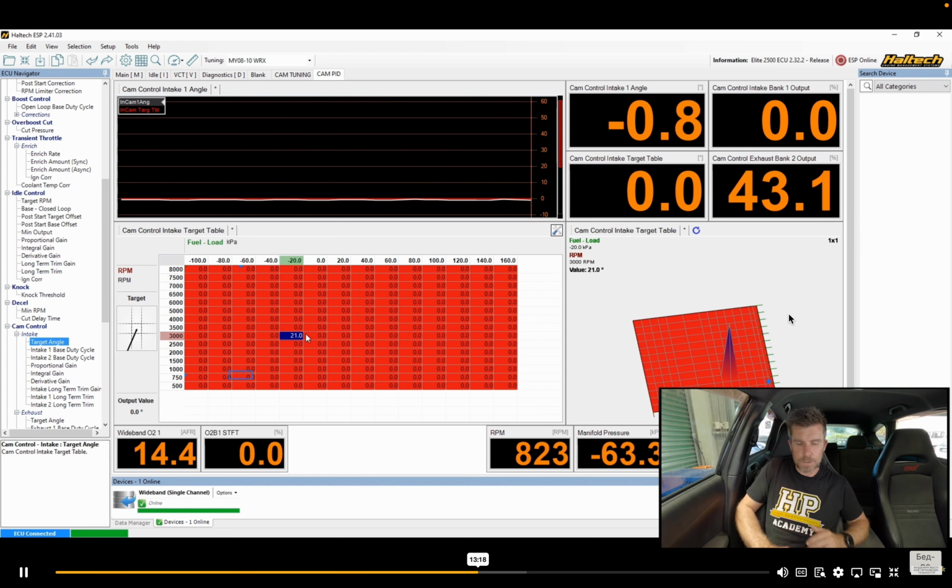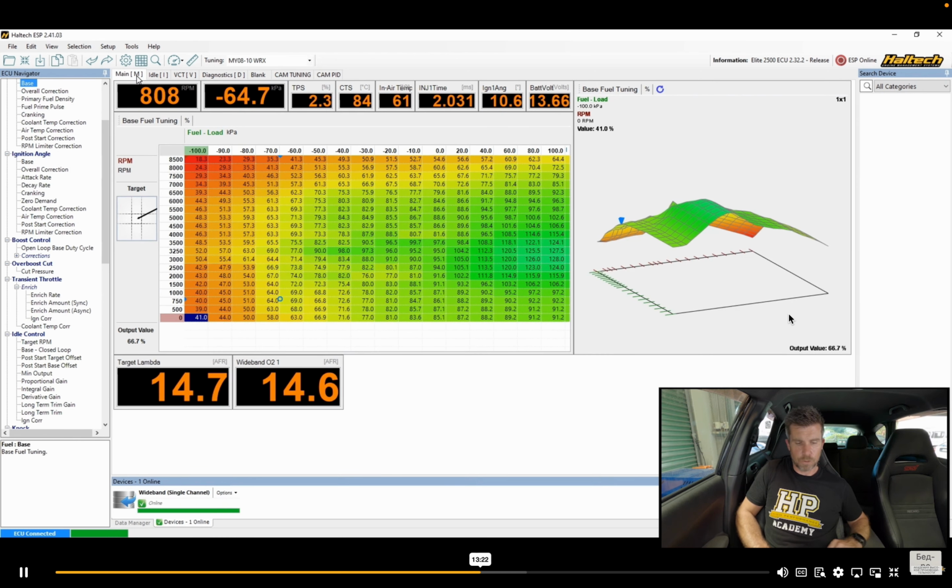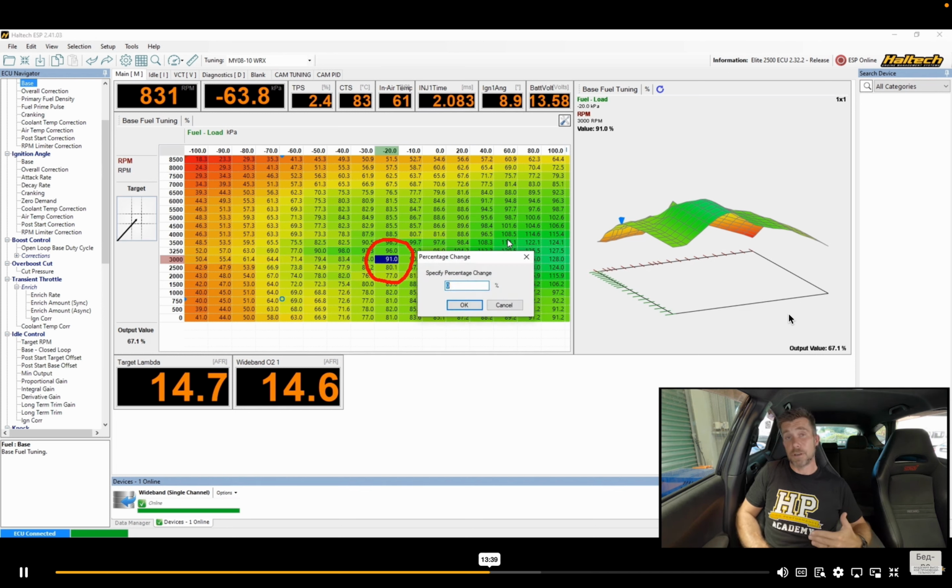So now that we've optimized the cam timing here, what we want to do is come back to our fuel main or VE table, and we want to find that same cell that we were tuning, which is this one here, minus 20 kPa and 3000 RPM. And remembering, we're about 18.5 to 19% positive trim. So let's make a percentage change there. We can do this in the Haltech software by pressing the P key, and we'll enter a value of 19%. So what that's going to do is add 19% volumetric efficiency to that cell.